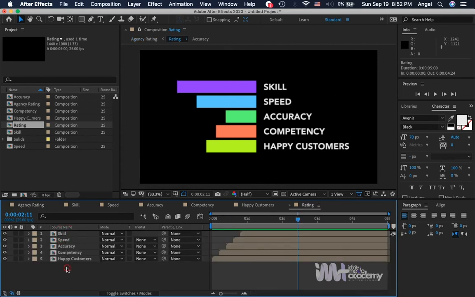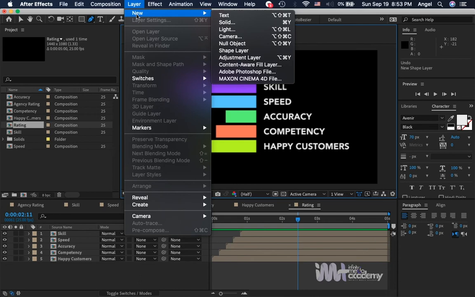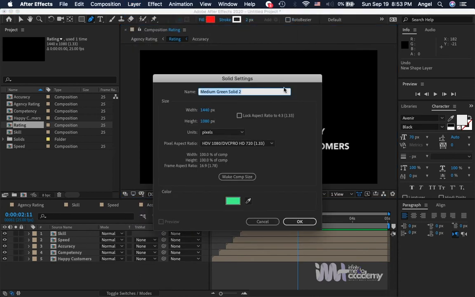All right. So now inside the rating composition, I'll click on the pen tool. So go to the layer menu, then click on new and then solid. So we want to be able to have more properties to work with.